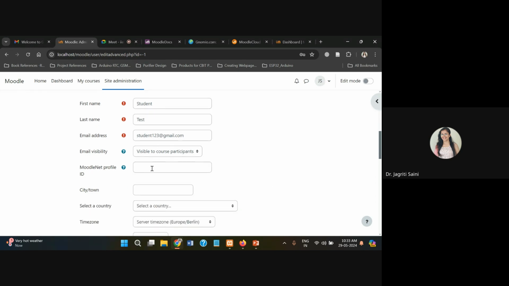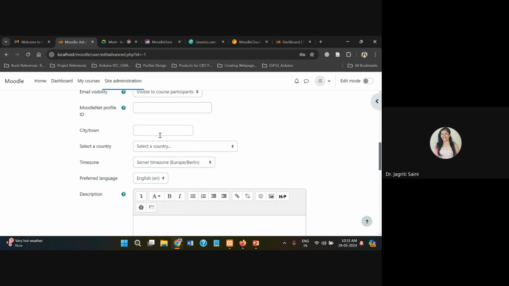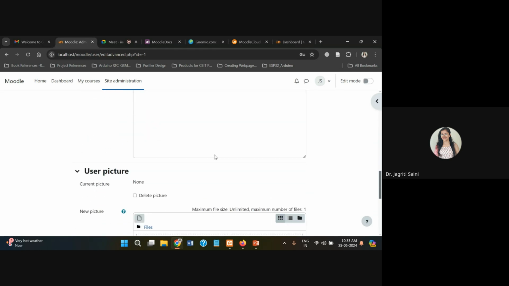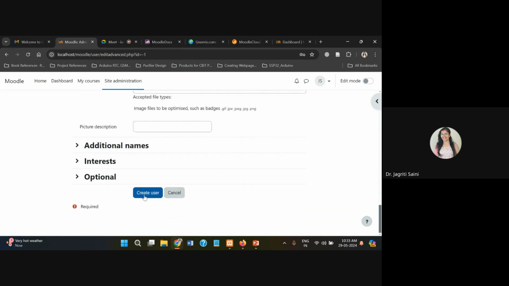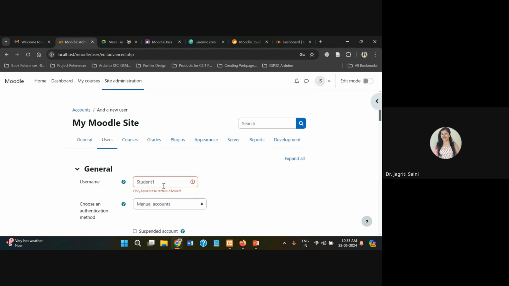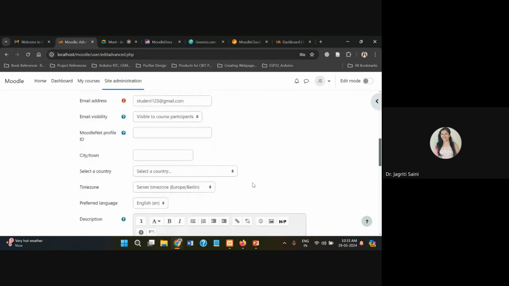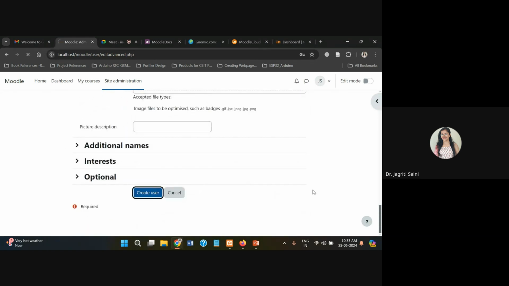And if you have the remaining information also to be updated, like city, zone, time zone, etc., then you can do that. Otherwise, you can leave it blank. If a picture of the student is to be updated, you can do it from here. Or otherwise, you can just go to create user option. So I'll just click on this. So it says that only lowercase letters are allowed in username. I'm inserting a small s over here and then create user.